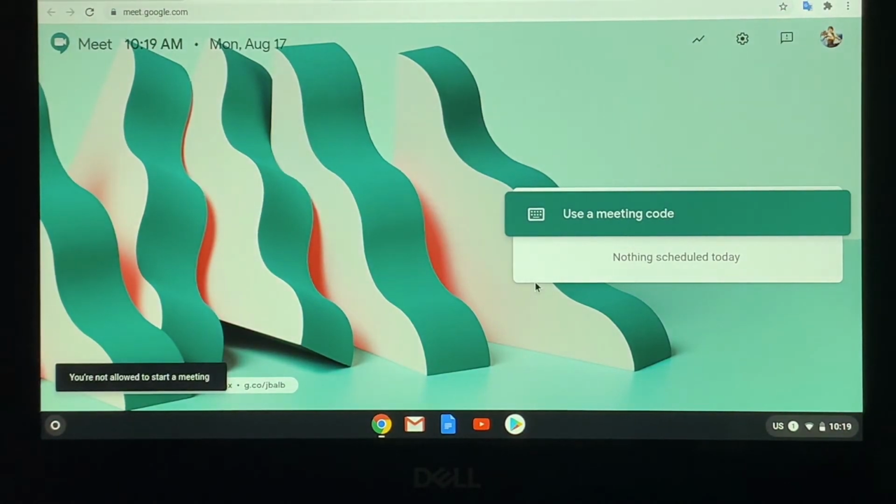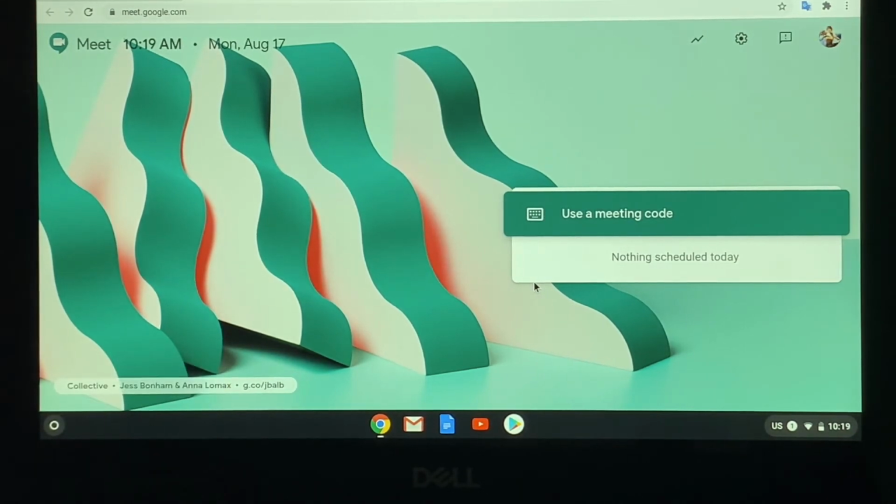Okay, so notice that we have this little black box that showed up that says you are not allowed to start a meeting. All that this means is that the teacher has not unlocked the door yet for the students to be able to come in and join her for class. So on my computer that's off from your camera, I'm going to go ahead and join this Google Meet as the teacher. So basically what I am doing is unlocking the door and making it possible for my students to join me.